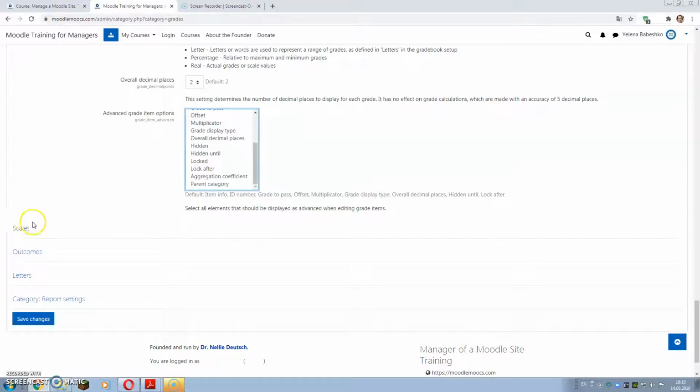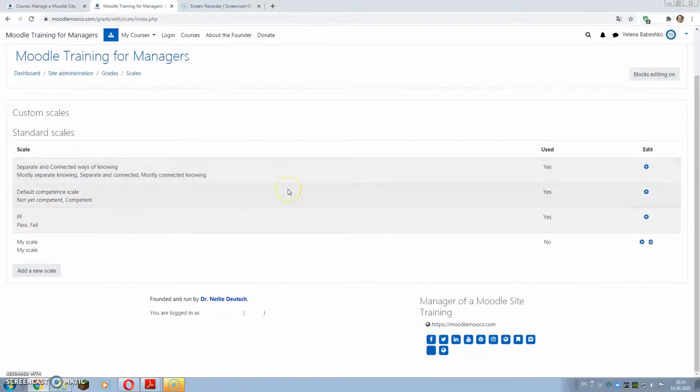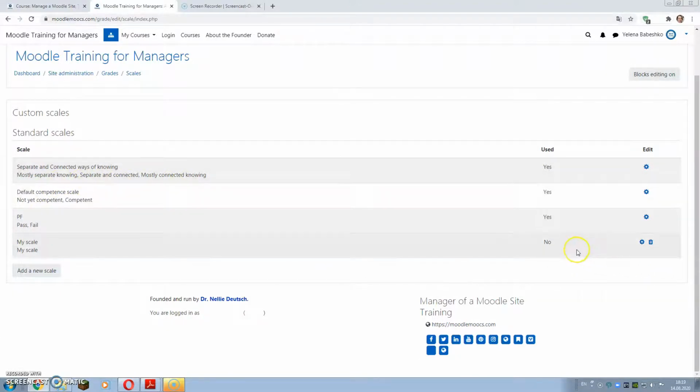Okay, so the next subcategory that we are going to explore is scales. Let's click on it. The teachers should be aware of what scales they are going to use. It's standard scale, custom scale, and it is given if it is used or not used, and it can be edited and even deleted, and you can add a new scale.